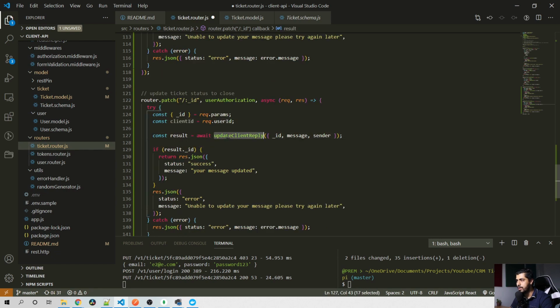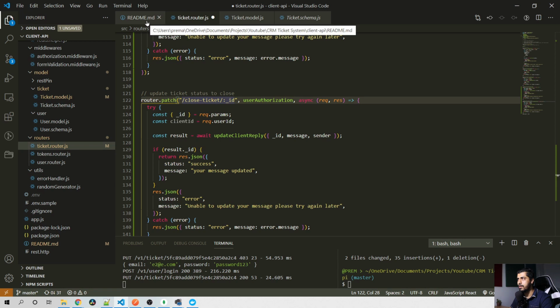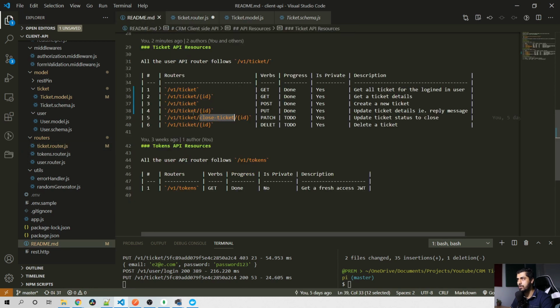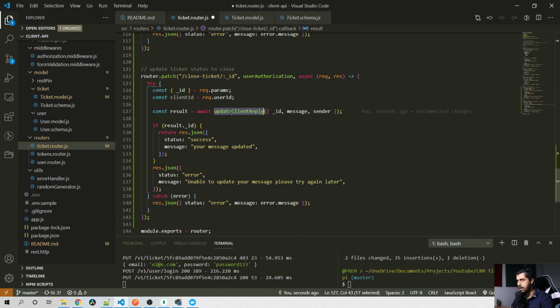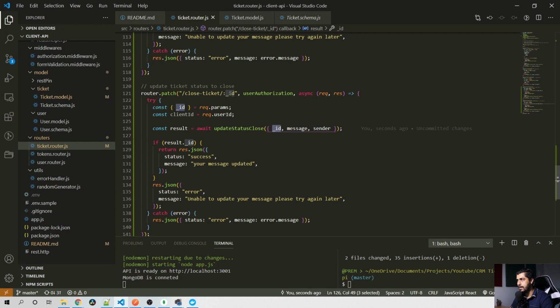And now we are going to create a new function, and we need to actually call the URL endpoint, which is close-ticket. This is what we have defined in our README, because that's what we want to do. Let's say, okay, update, I'm going to say update status close, and send the ID that is coming from here, ticket ID, and then the client ID here.